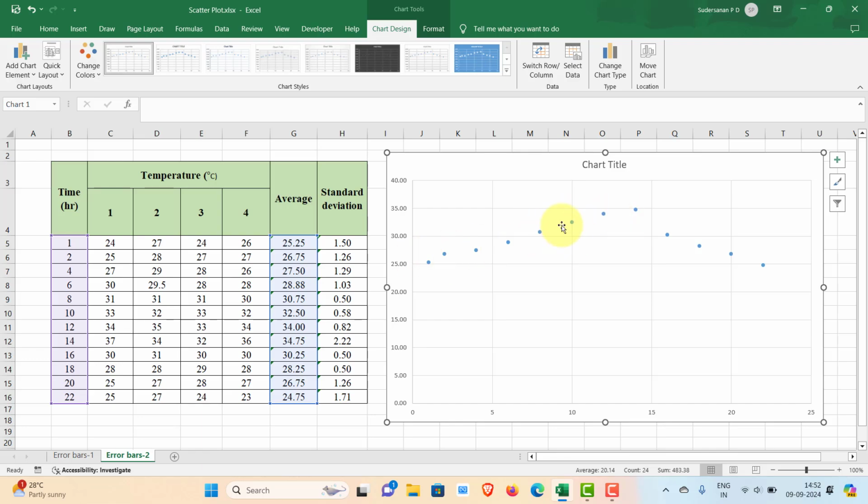So these are the mean values. The mean value gives the average temperature at any given point of time, and you need to add error bars on this. Error bars show how much the measured data is spread across this mean value. The more the length of the error bar, the more the data is spread across the mean value.